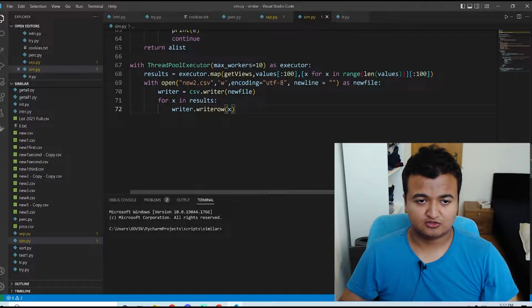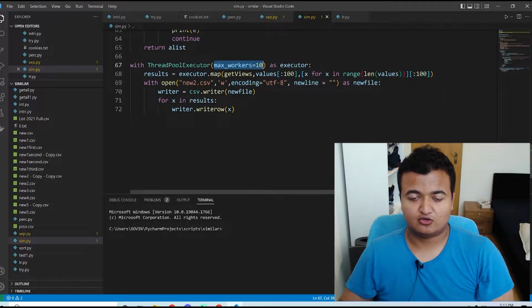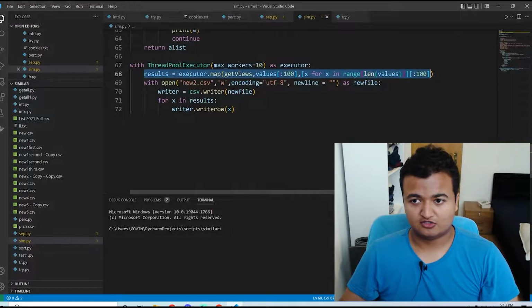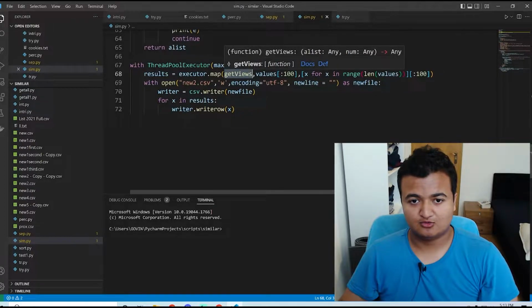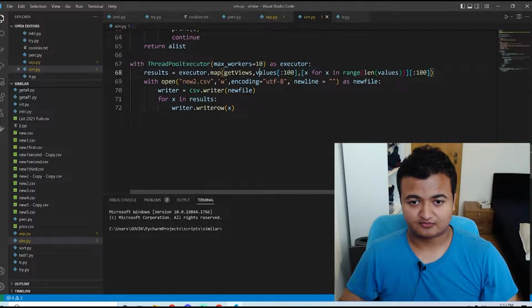Now with that, you can just give it a function. You can open it the same way you would open a file, with ThreadPoolExecutor, and max_workers just means how many workers, how many cores or threads you want running that function at the same time. So you can just do executor.map. The first argument is the function that you want to run. And if you have some variables, for example with get_views, I have a list and a num that I need as arguments for this function, you can give it a list of those variables.